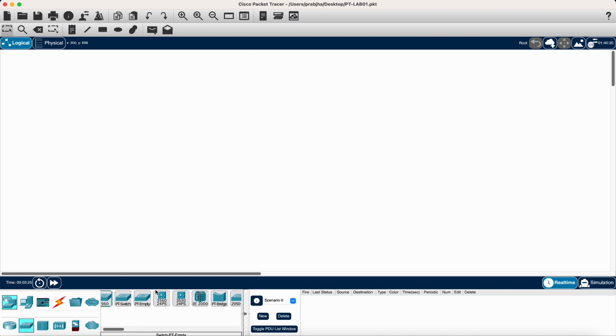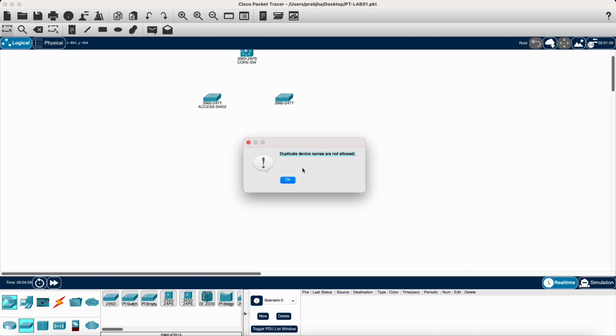I will select a Cisco 3560 as a layer 3 device, and I'm going to rename this one to core switch. After that, I'm going to use two Catalyst 2960 switches as access switches. Let's give them names like access switch 01 and access switch 02.